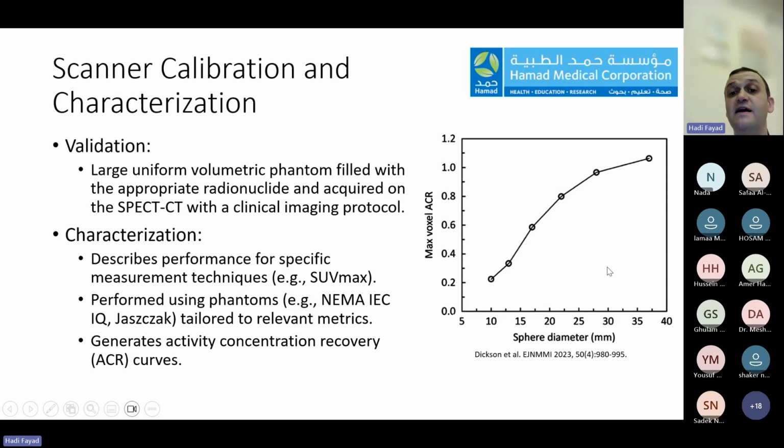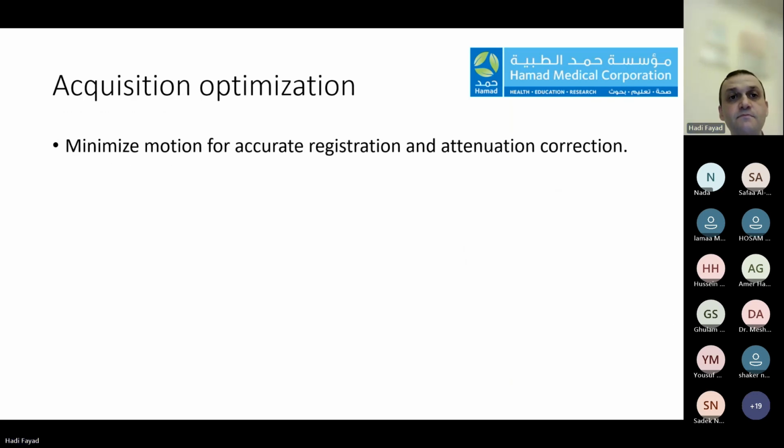So we can fill this phantom with some activity, the spheres with some activity with a contrast like 4:1. So in the spheres 4 times more than the background. We can scan that phantom to be able at the end to generate some activity concentration recovery curve to be used to be able to optimize at the end our, for example, calculation of the SUV max.